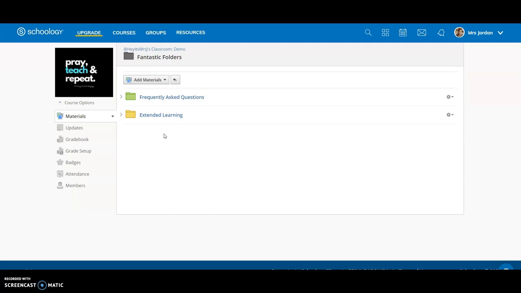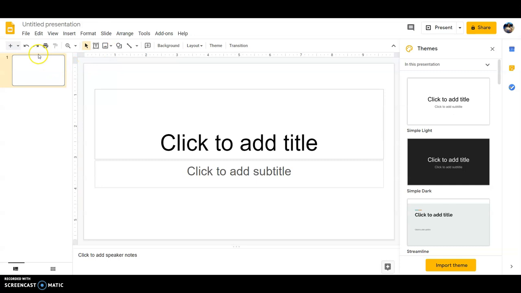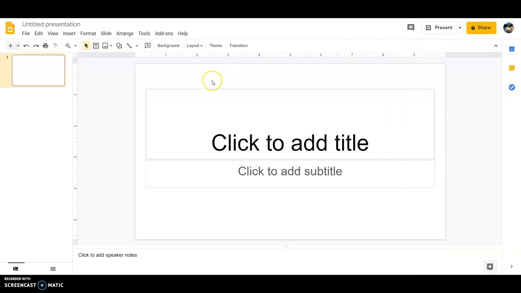So I like to work on creating the stuff for my folders in Google Slides. So let me show you what that looks like. So here I just have a brand new blank Google Slide document, and I'm going to use this to create the different images that are going to become my banners. You can do this in different kinds of platforms, Google Draw and things of that nature. For me, Google Slides is just easy to use, so that's my preference.